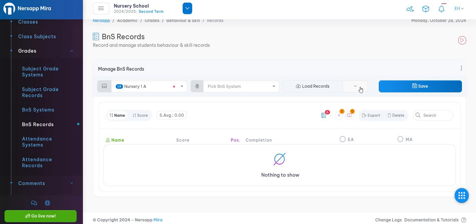You go beside it, you see a down arrow key. Click, you see two menu items or commands. One, it says upload record. This one is used to upload the Excel record that carries the data recorded offline, and this is used for creating the Excel specialized template where you can start recording behavior and skills offline.